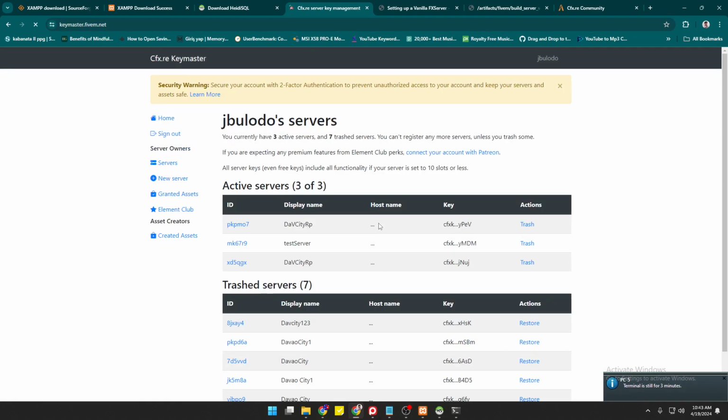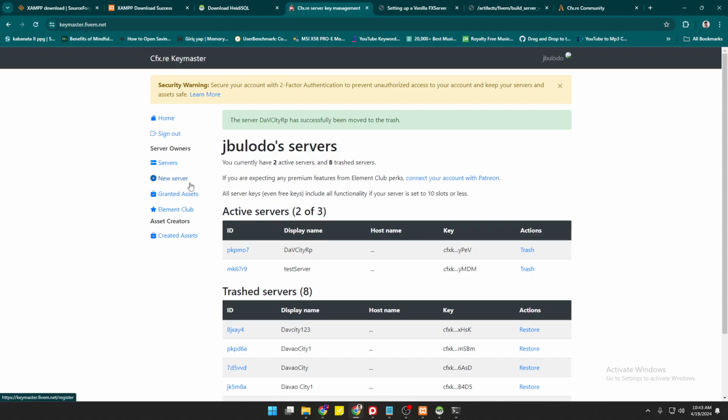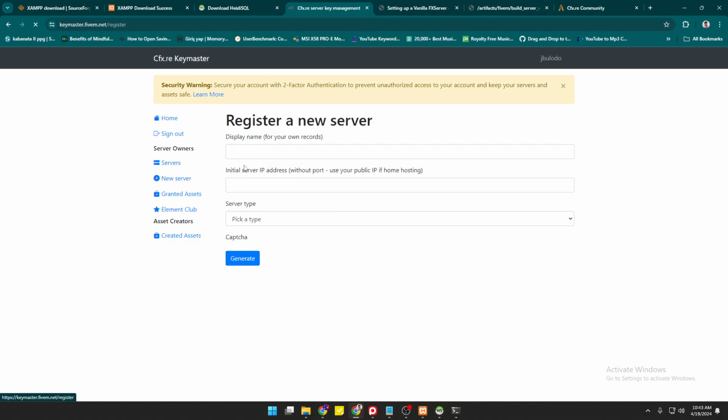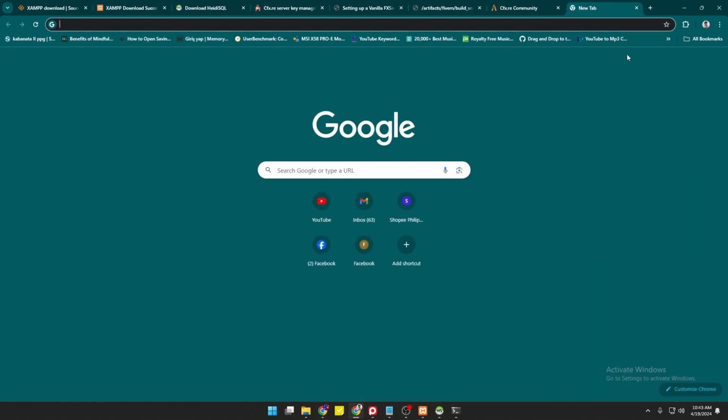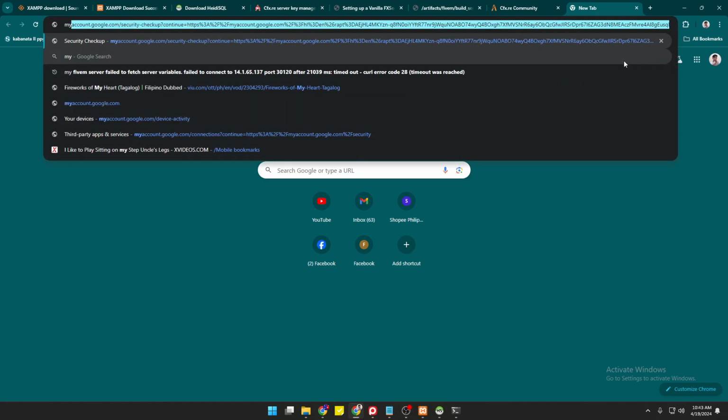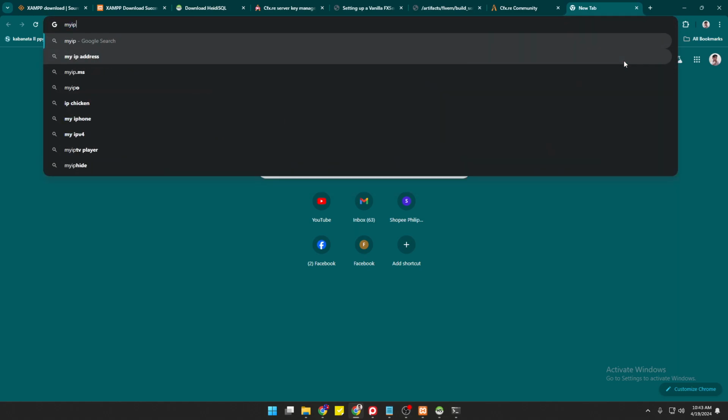So actually you guys have seen this, that I have a lot of already created servers, but I'm trying to trash this down so that I can create a new one. So you have to create a new server here, and this one you just have to name it anything, like for example for me it's dabong, and then go to Google and my IP address.